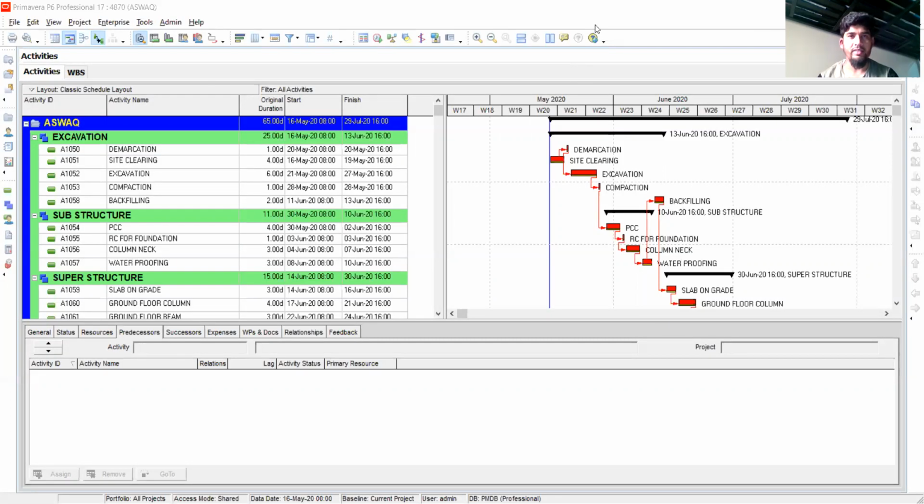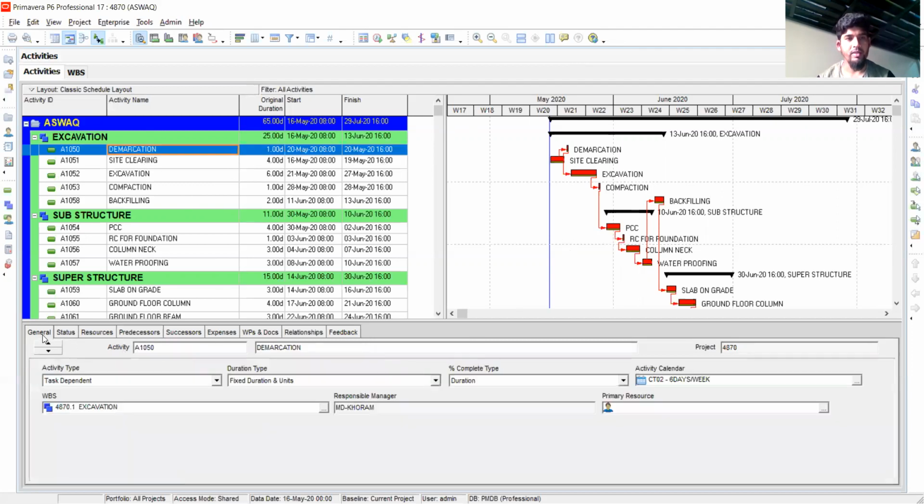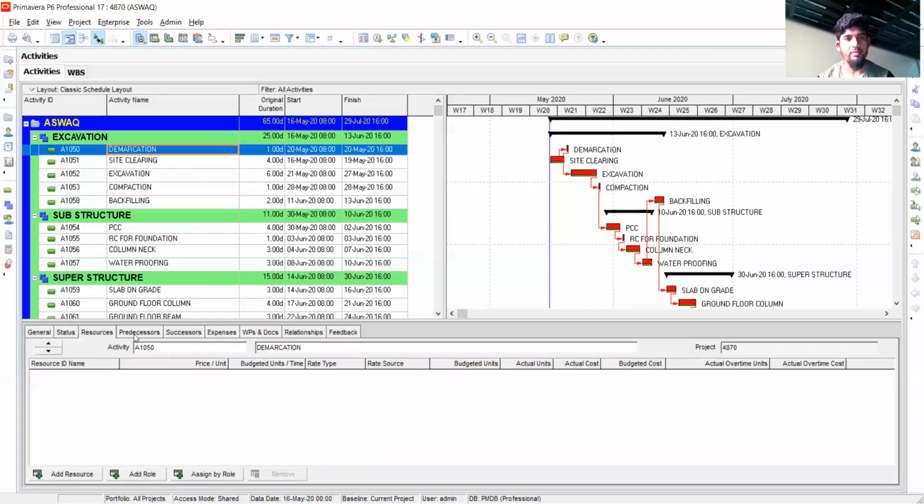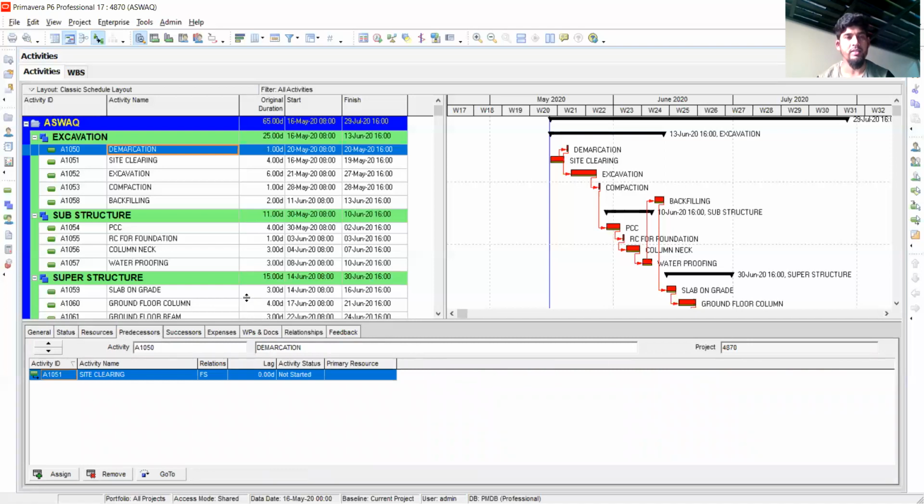The P6 dashboard is divided into parts. This portion is called the activity list, this is the bar chart area, and this is the activity detail window. For example, here we have one activity, demarcation. If you go to the General tab, you will see all the detailing, like status, resources, predecessor. All these things will be discussed later on. So let's start with how to create a new project.